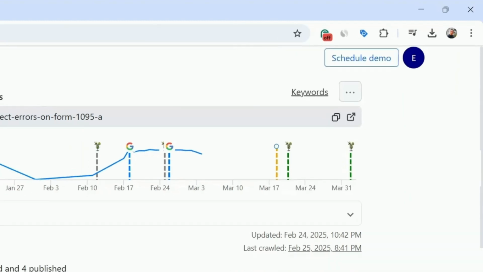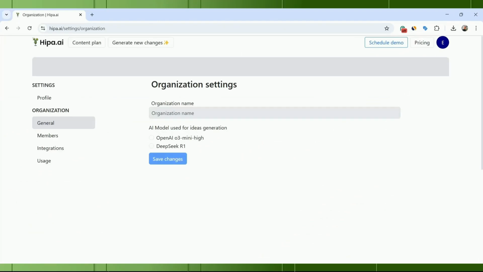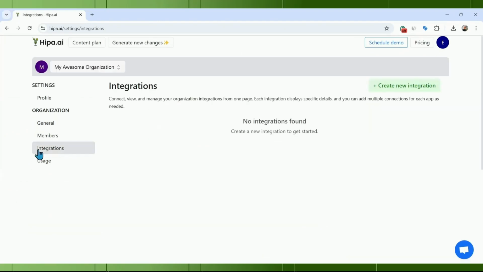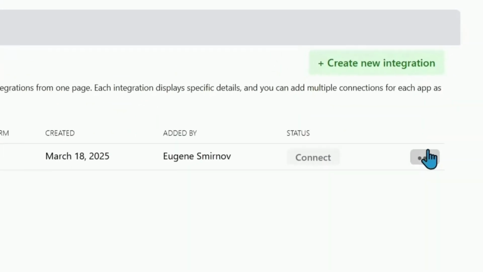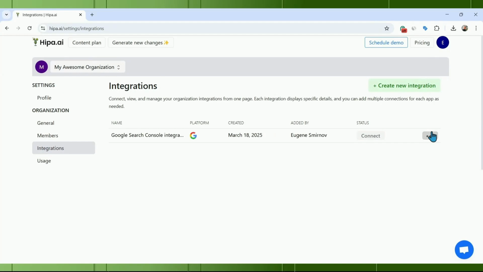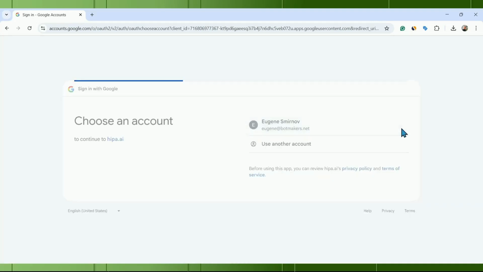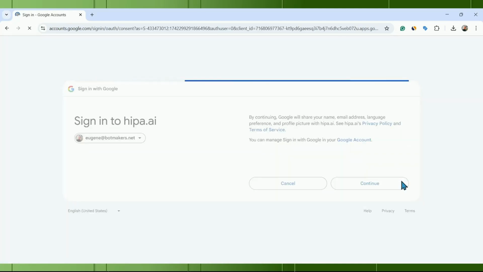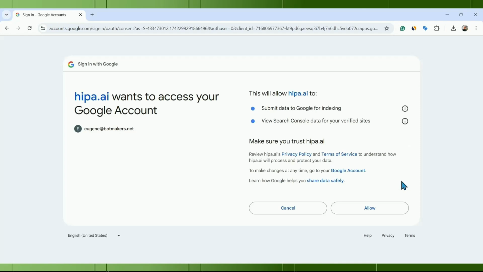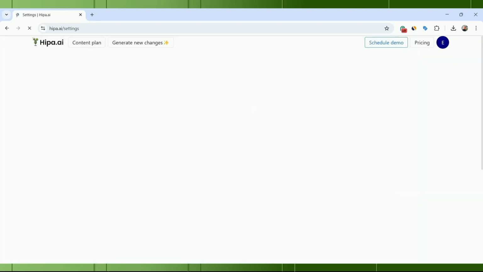Go to your Hipa settings and select the Integrations section. Click Create New Integration and choose Google Search Console from the drop-down list. Click Connect, and you'll be prompted to sign in to your Google account. Select the Google account associated with your Search Console. Grant Hipa the necessary permissions to access your Search Console data. Click Allow, and that's it.